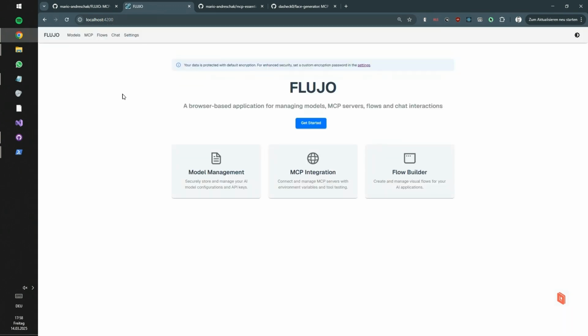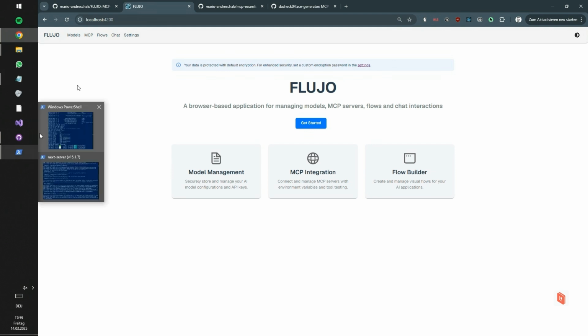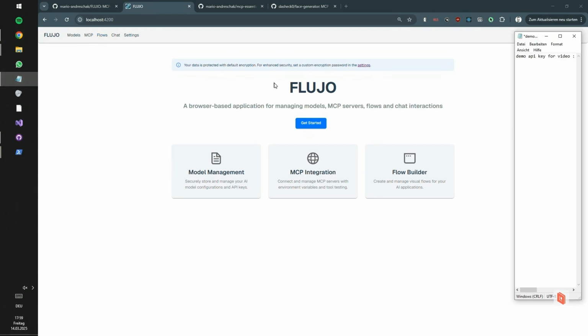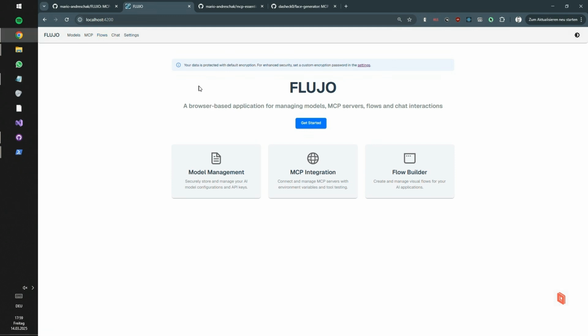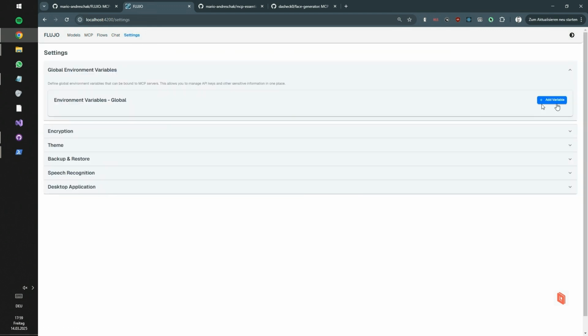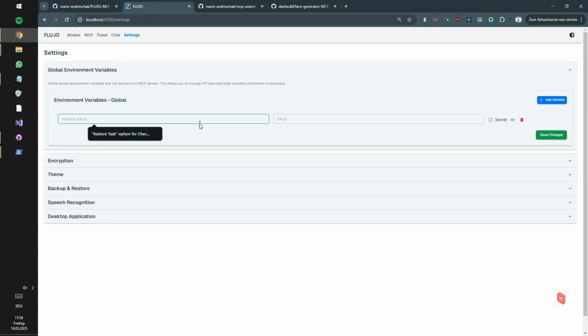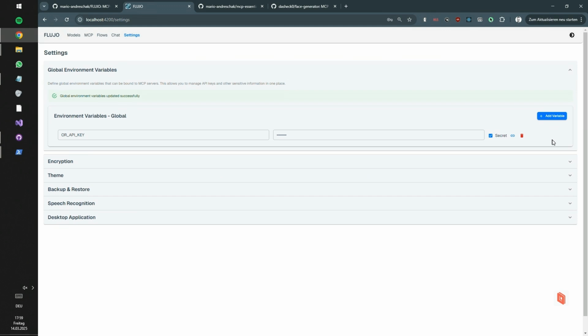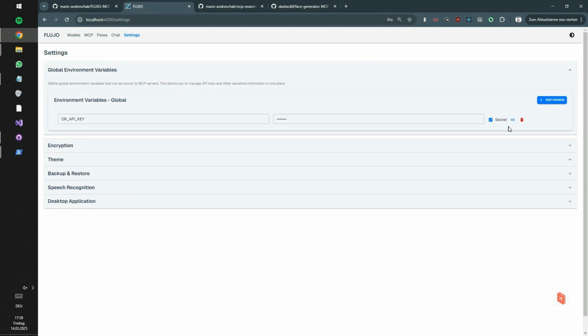Now, the first thing we want to do is set up our encryption key. I have mine ready here, so I will copy that and head over to settings. I will add a new global environment variable and call it however I like. In my case, I will just call it OR API key. Whatever you want really. I will paste my API key and save the changes. Now we're done with that.